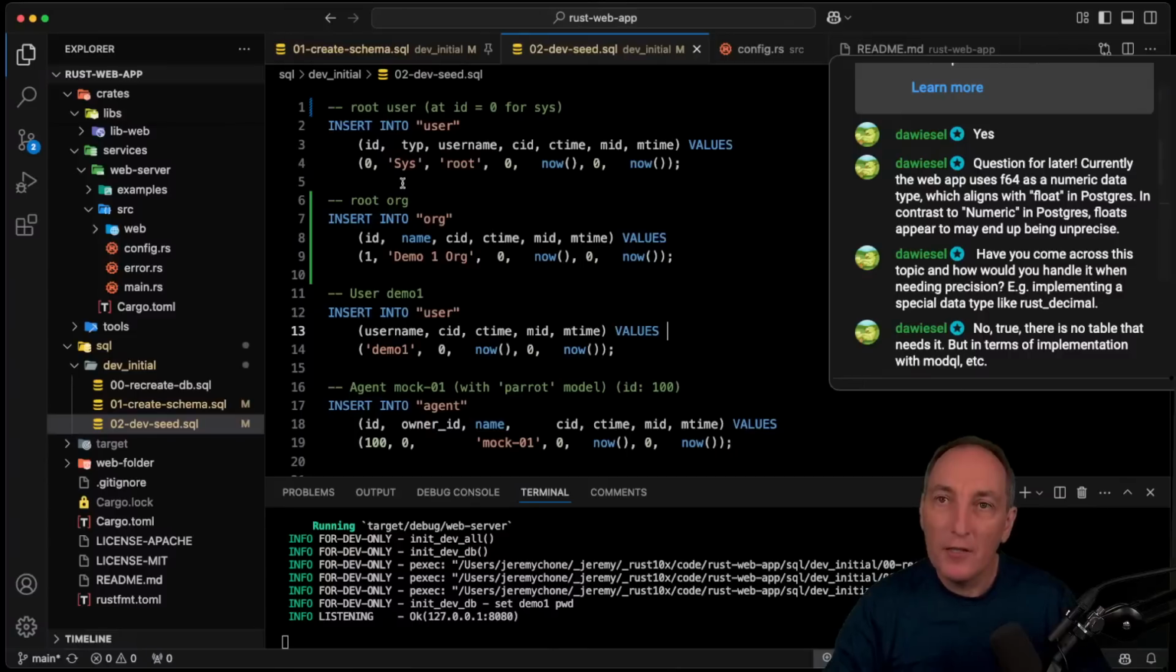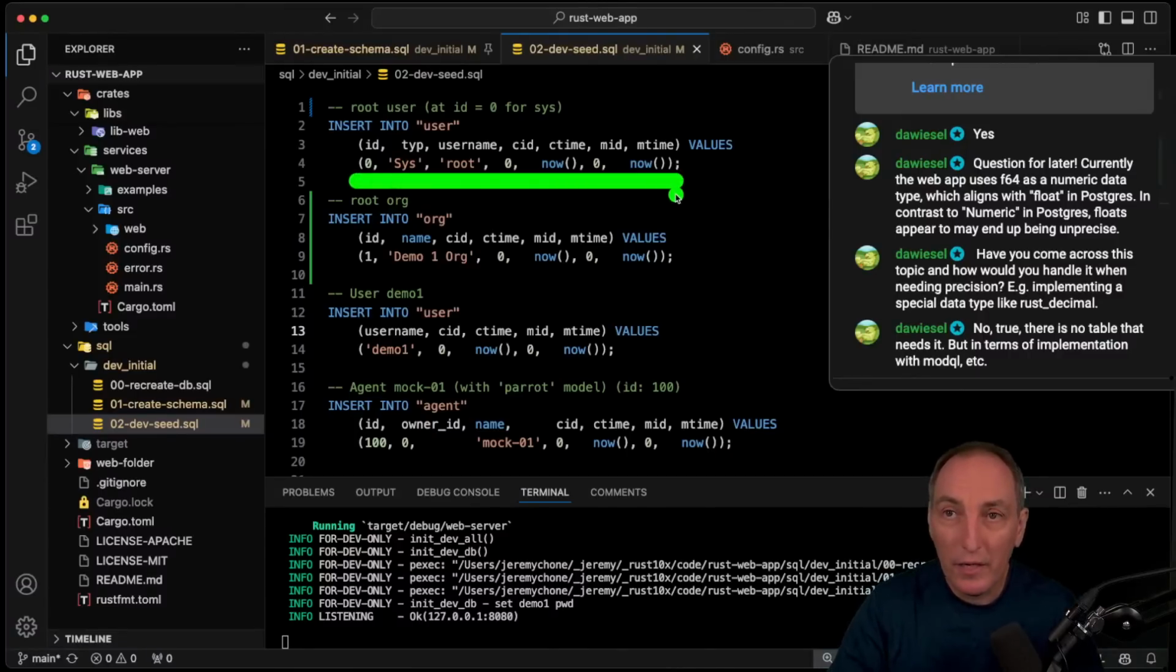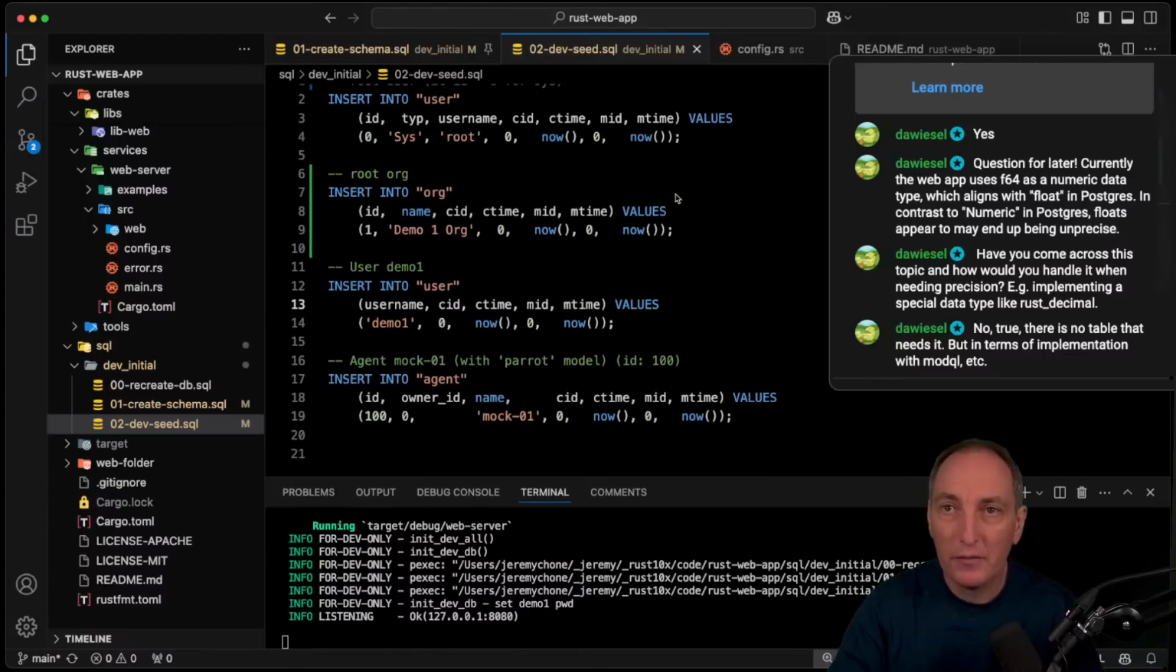So I told myself, for now, user 0 is the system admin user, and that will be created all the time. And then I have the demo 1 here, the org 1, which is going to be the demo 1 org. And that allows me to grow up to 1,000. I could put the limit at 100. It doesn't really matter, but that is my way of doing things.